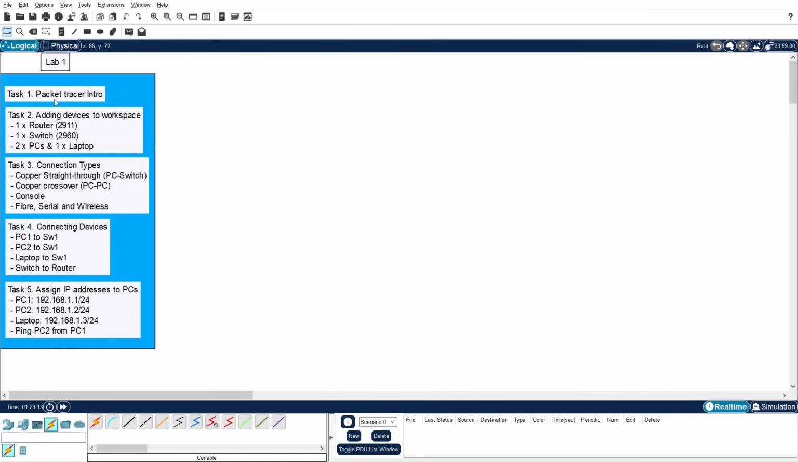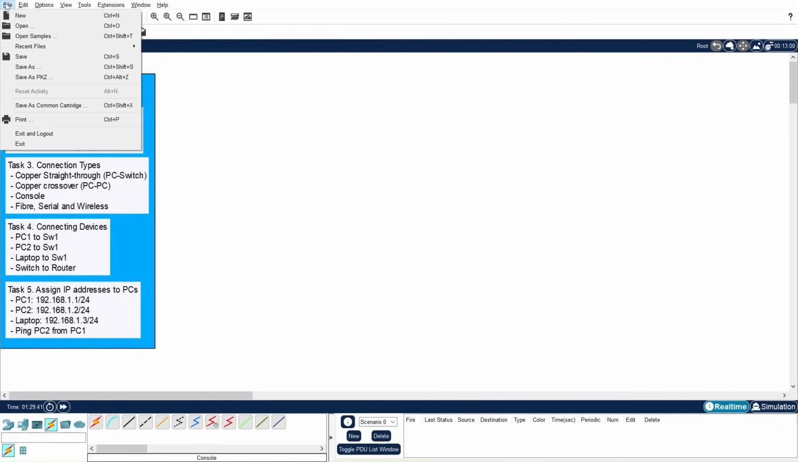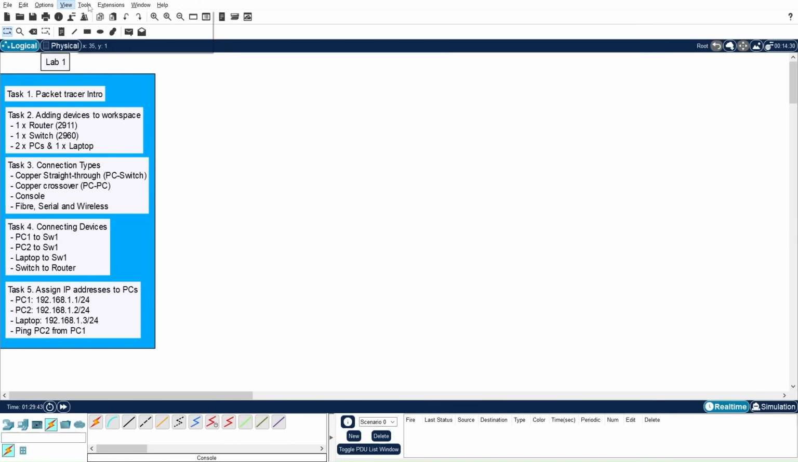So task 1 is the introduction to the Packet Tracer. The Packet Tracer is basically a Cisco network simulation tool that can be used for designing, configuring, and troubleshooting networks. So here we can see that it has different interfaces. The top one is the menu bar, which has different types of menus available to us, including the file, edit, option, view, tool, extension, and windows.